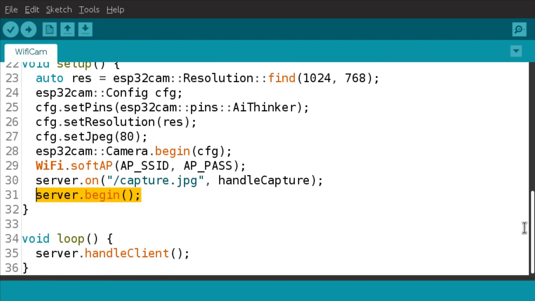And down here in the loop function, I'm calling this handleClient method of the web server, which takes care of reading all of the incoming HTTP requests and dispatching them to the right handler functions. And that's it, a basic Wi-Fi camera server in 36 lines of code.